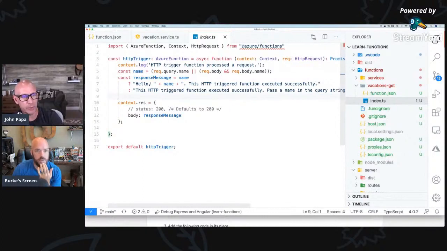So what is that doing? Do we care? Looks like it just echoes out a hello, like some text. It's like a hello world. Yeah, that's totally not going to help our app at all.